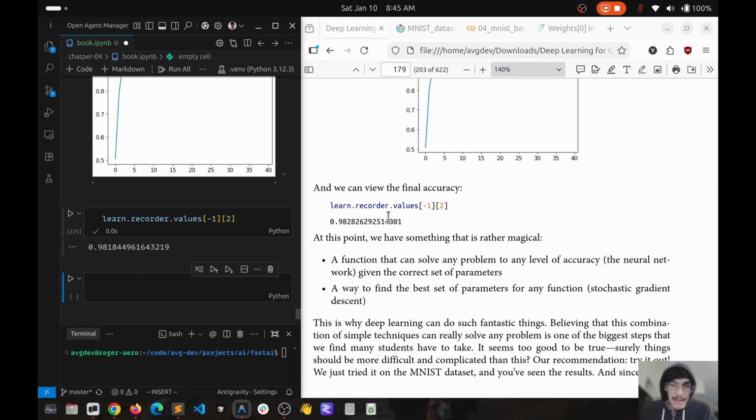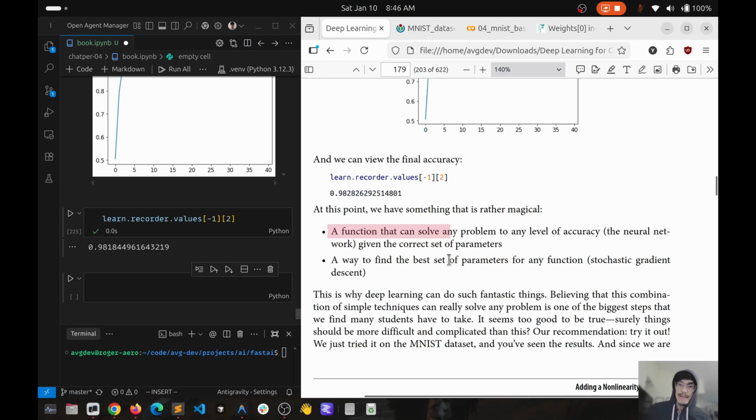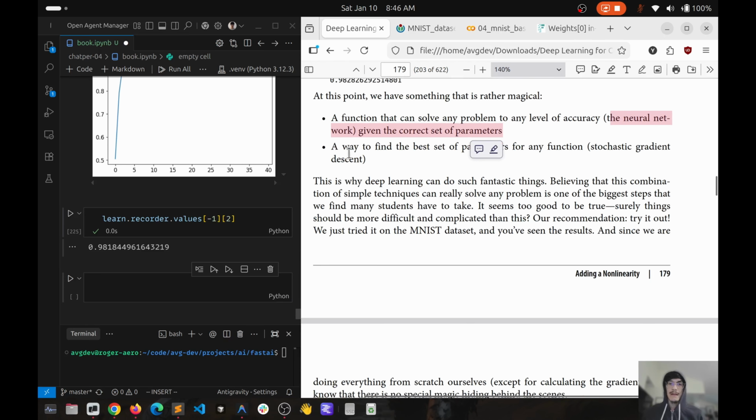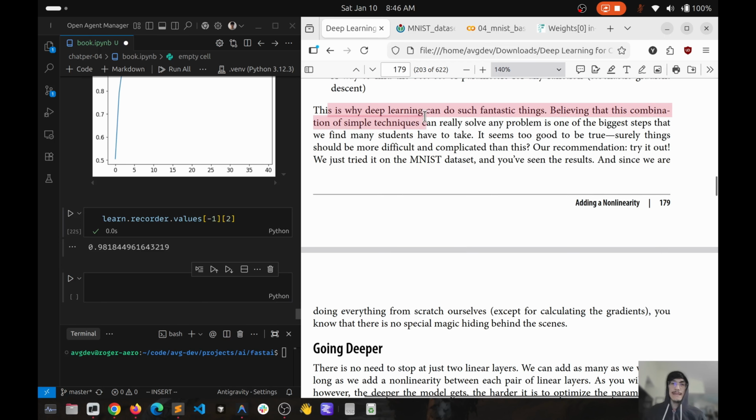Okay. So at this point, we have something that's rather magical. A function that can solve any problem to any level of accuracy, the neural network, given the correct set of parameters. A way to find the best set of parameters for any function, stochastic gradient descent. This is why deep learning can do such fantastic things. Believing that this combination of simple techniques can really solve any problem is one of the biggest steps that we find many students have to take. It seems too good to be true.